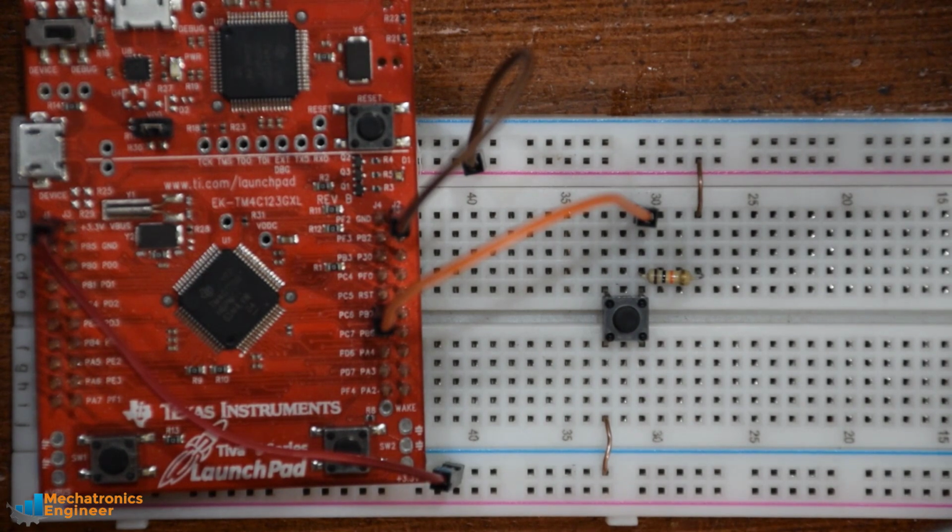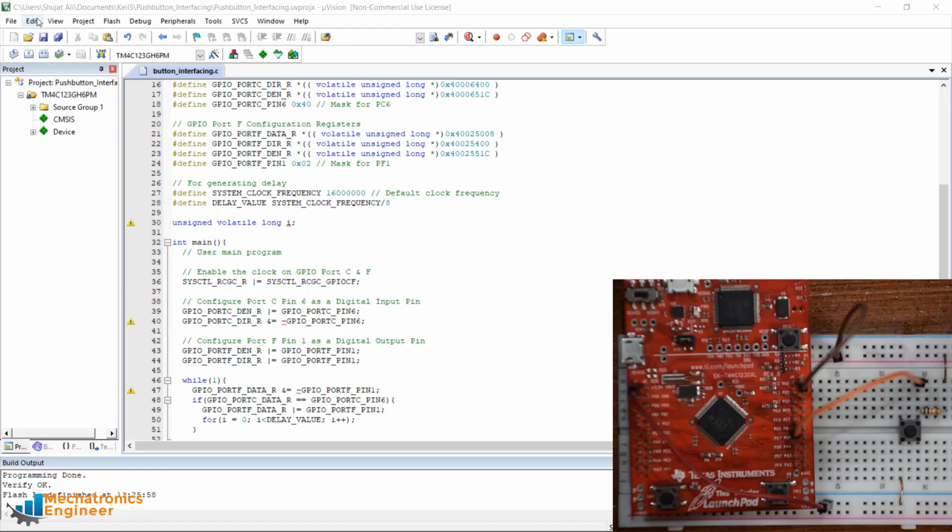Since the push button is connected through the pull down resistor, when the switch is not pressed, we have logic low available at the GPIO input pin. So when we press the push button, then the GPIO pin must read signal high. Attach your microcontroller with the computer and hit load button. So the program has been successfully downloaded.